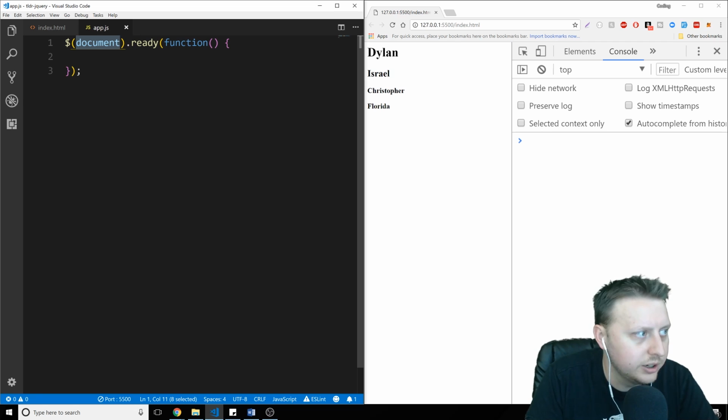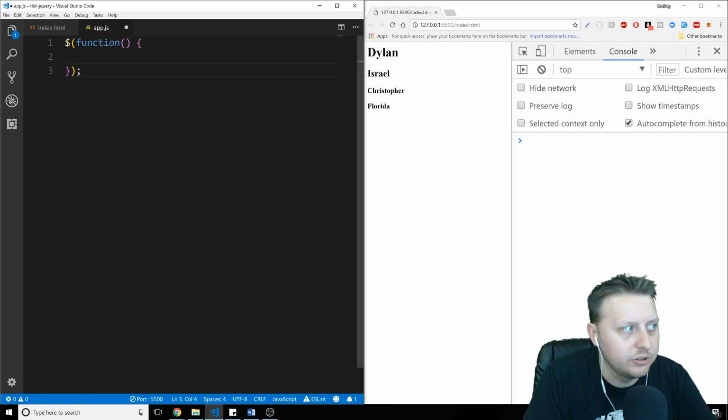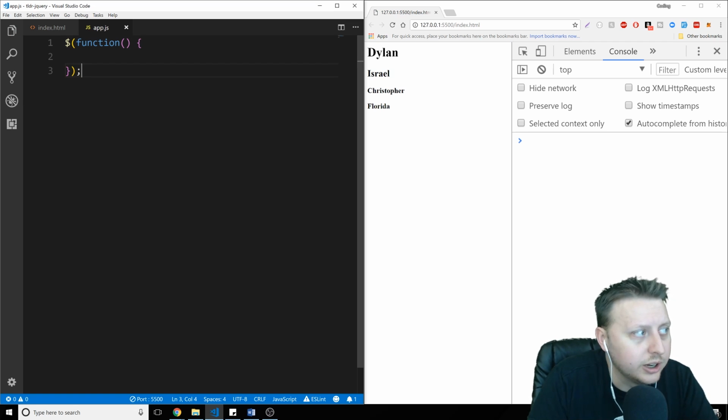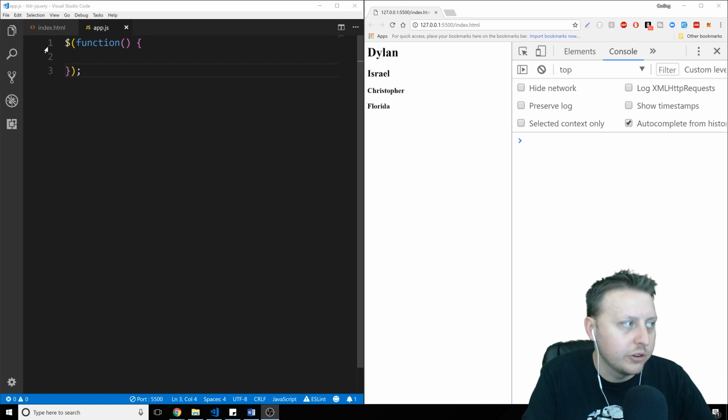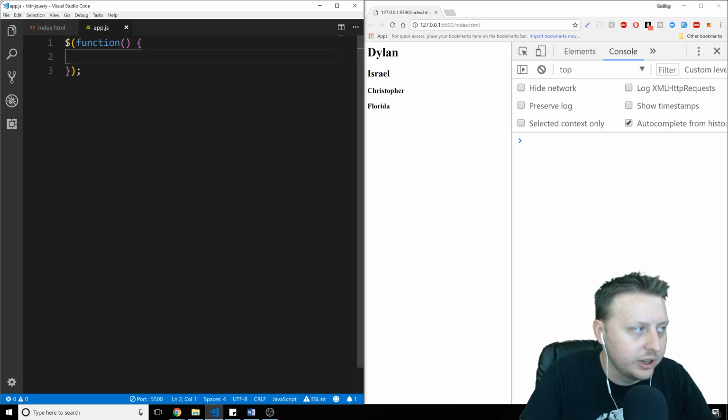We can instead take out all of this and just have this function in here. It means the exact same thing. It's just a little less code to get started. Again, this is just where we're going to be doing our jQuery. So jQuery got started as a way to easily select data.